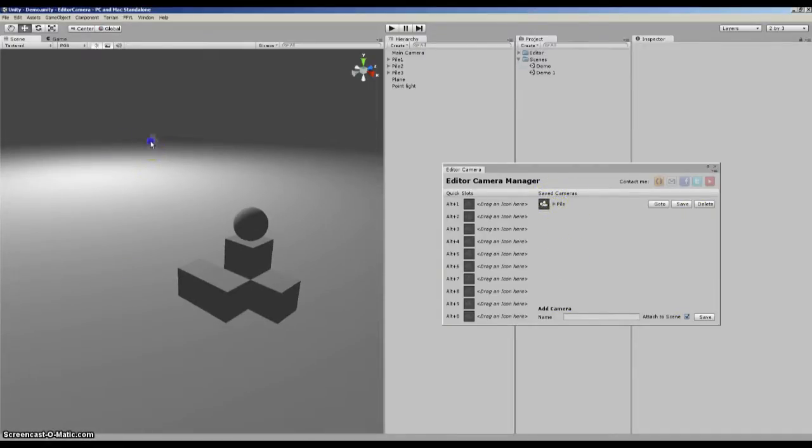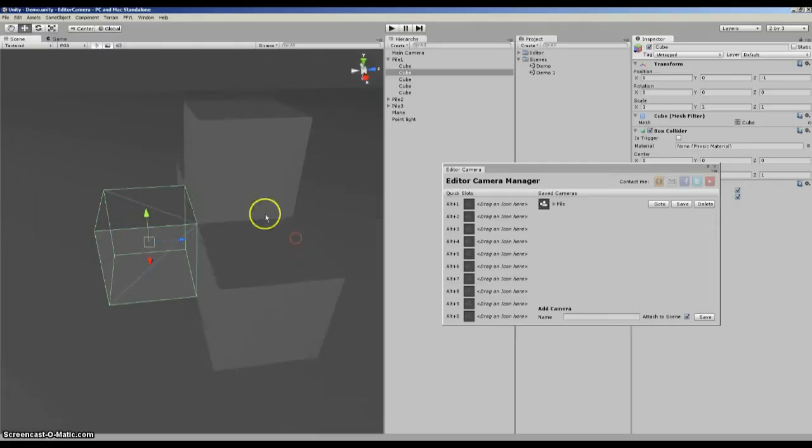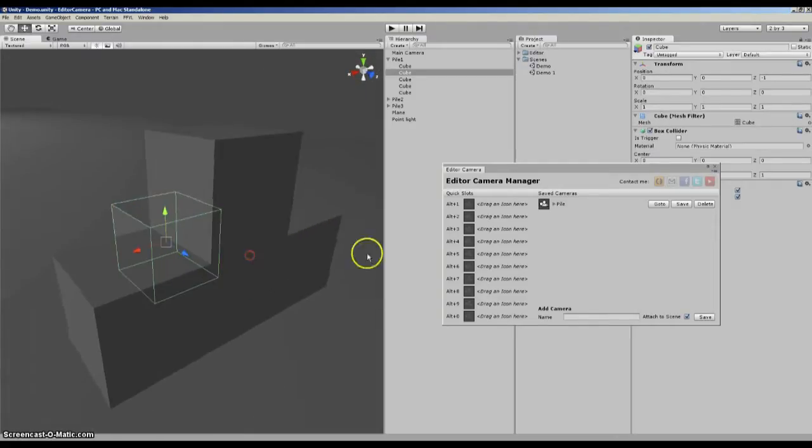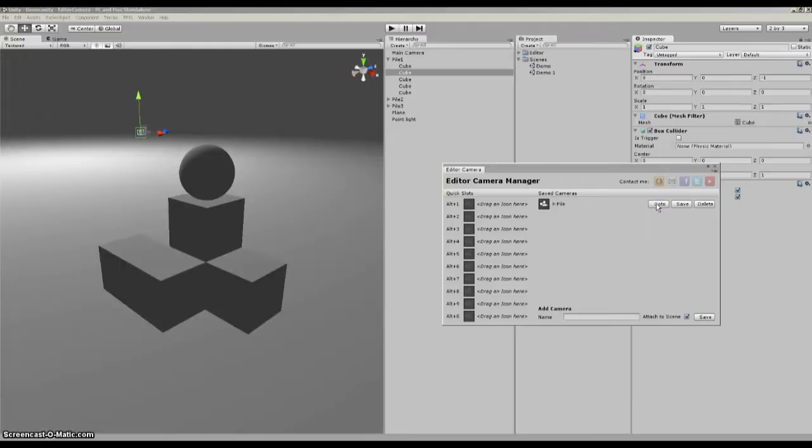If I go to this other pile and edit here a little bit, and then want to return to the previously saved position, I just click Go To, and the camera automatically goes back to this previously saved position.